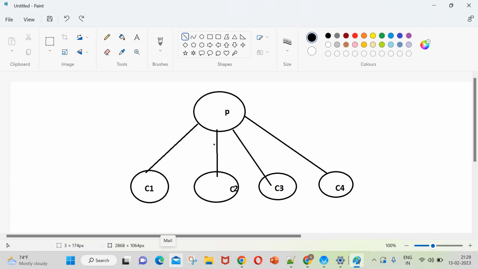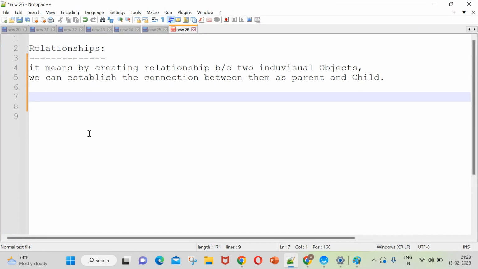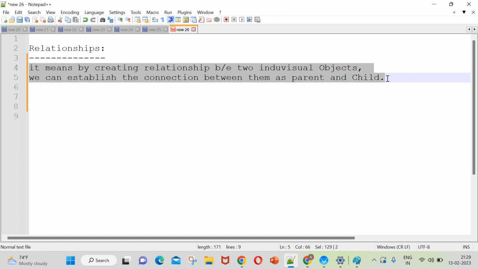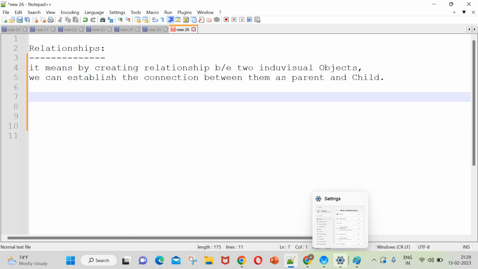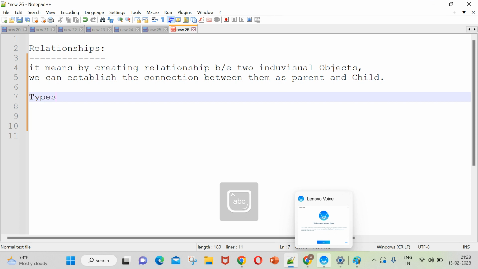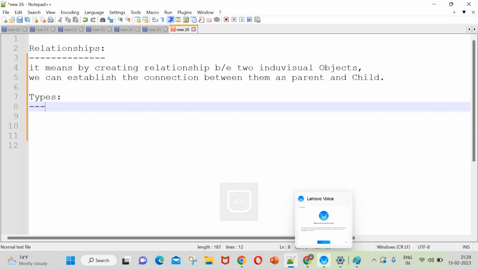In Salesforce we can establish a connection between two objects by using a relationship based on the parent and child relationship. Is it clear for all of you? I think now you got what a relationship in Salesforce is and why we need to go for a relationship: to establish the connection between two objects. Now let me tell you the types of relationship we have in Salesforce.